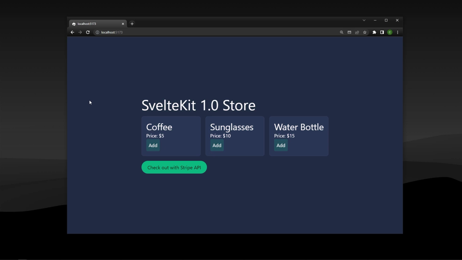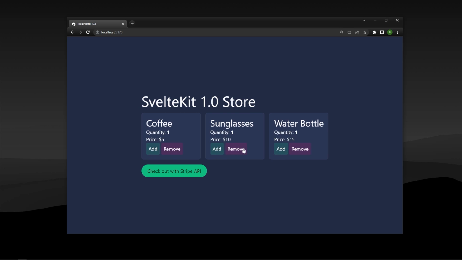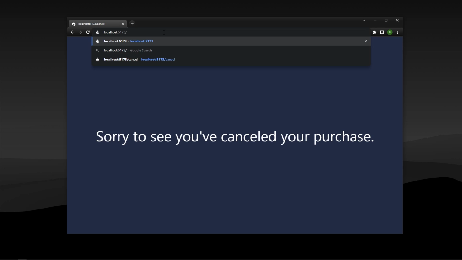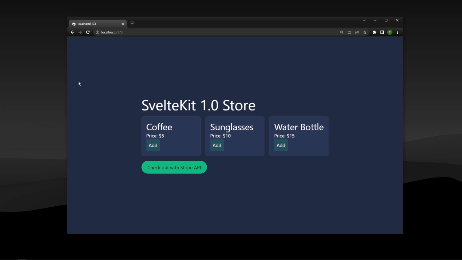This is a great beginner level project because we're using an external styling to make the website. We're using a SvelteKit store to manage all the different data for our cart. And then we're integrating the Stripe API on the server side. And then we're doing some very basic routing with the cancel routes and also the success routes. Let's get into building this project.